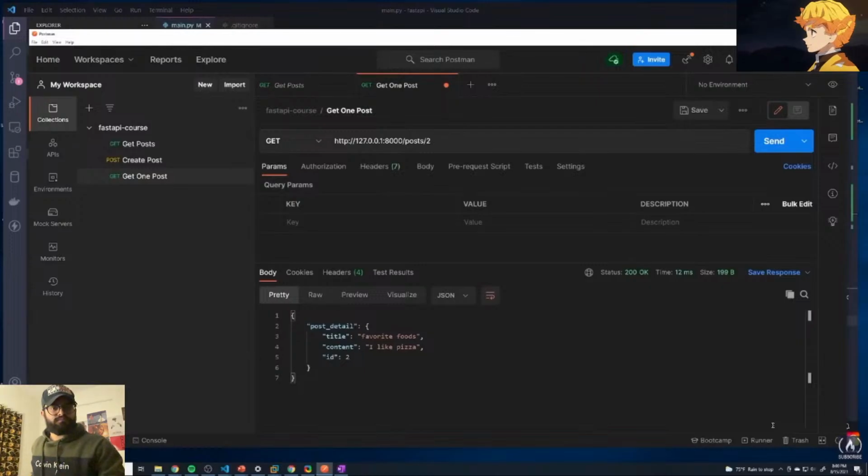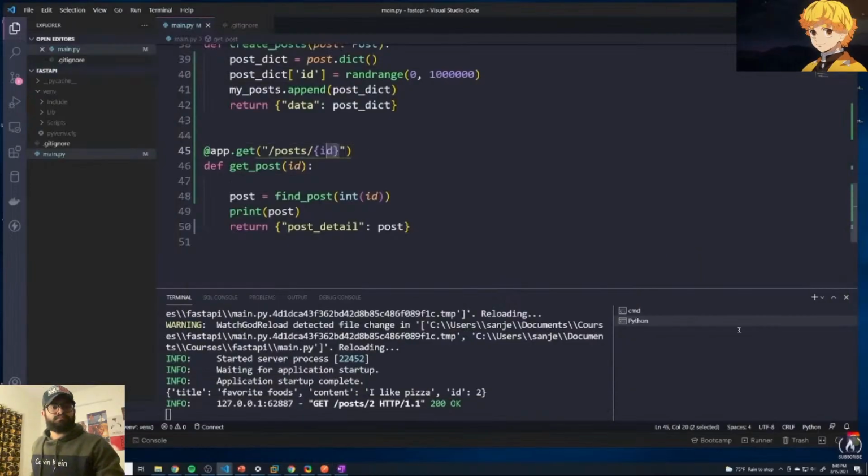Look at that. So keep in mind, guys, anytime we have a path parameter, it's always going to be returned as a string, even if it represents an integer or a number. We always have to manually convert it ourselves. So don't forget to do that.